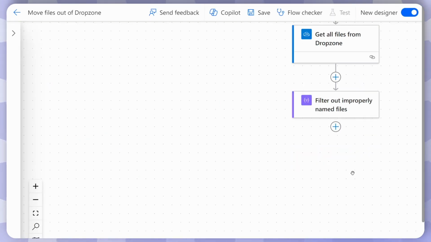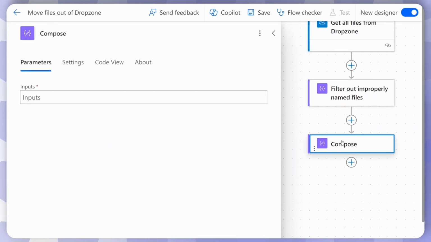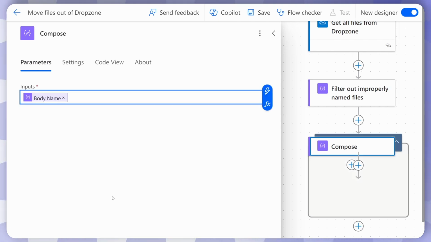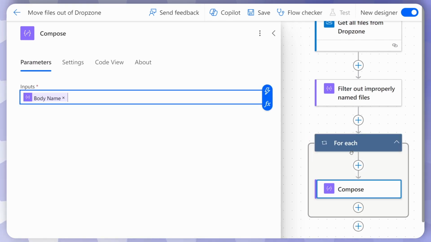All right, so now that we have filtered out the files, let me add another compose here, add an action, compose, click here, and then inside compose, first what I'll do is I will add body name. And what happened is PowerAutomate correctly added this for each for me. But now what I need to do is I want to use this in an expression. And I can very easily do so by just selecting this.